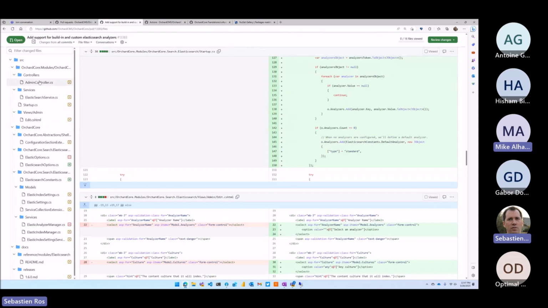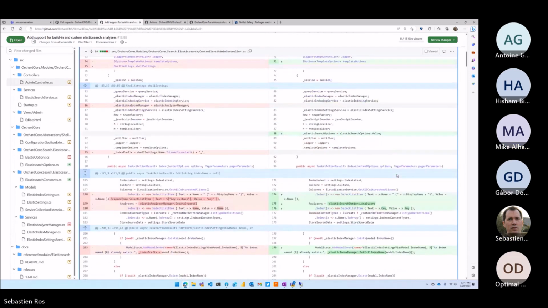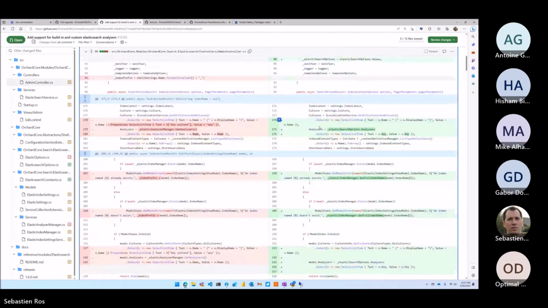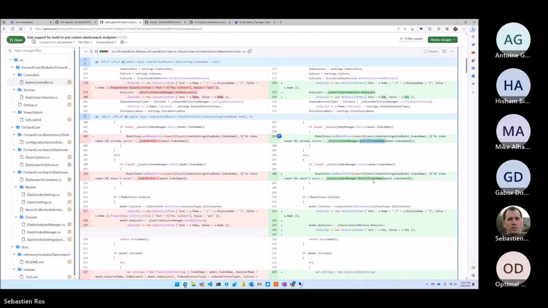If you say, hey, I want a query using, sorry? Now I want to see the controller. Yeah, sure. On the rebuild. That's the same.